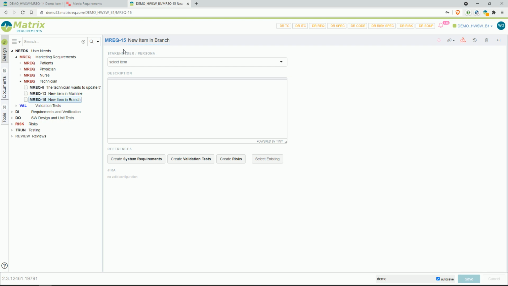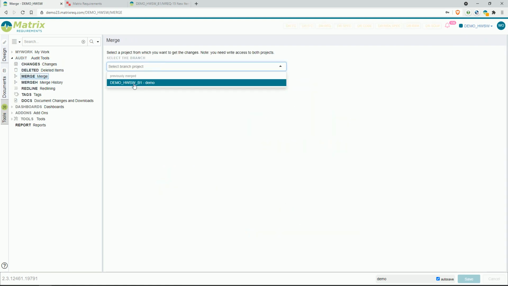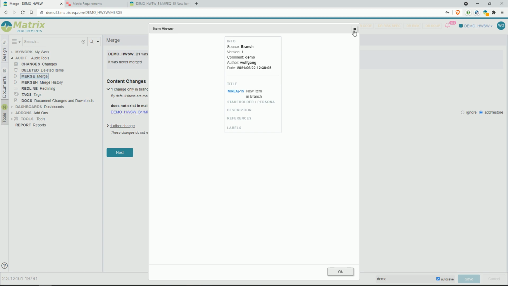So now I did a change in the main line and another one in the branch. If I would now want to copy the changes from my branch back in the main line, I would go in here in the mainline project, in my tools, audit, merge, and I select my branch in here. So now it tells me what changed. There's one change in the branch, and that basically tells me that a new item was generated. If I want to see what that item is, I can click on here and I can see the details.